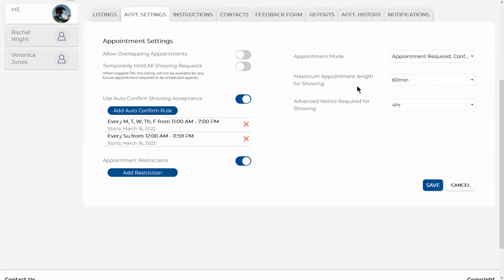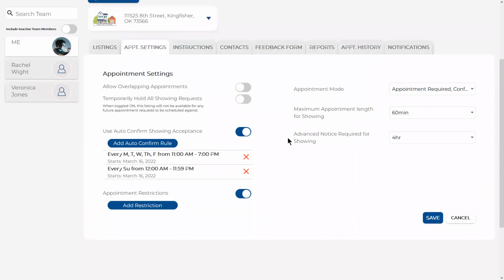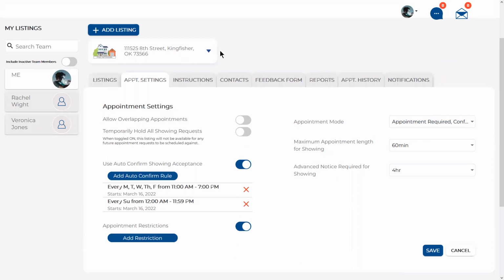So maximum appointment length. Again, we are establishing a maximum appointment length for this particular property. So instead of it being a default, we can make a change so that if this is a 750 square foot condo, I can just say I don't need any more than 30 minutes to show it all off. This is a sprawling mansion on Peoria. Cool, maybe let's set it up for 90 minutes as the maximum showing length. Now we also have a feature here for advanced notice required.